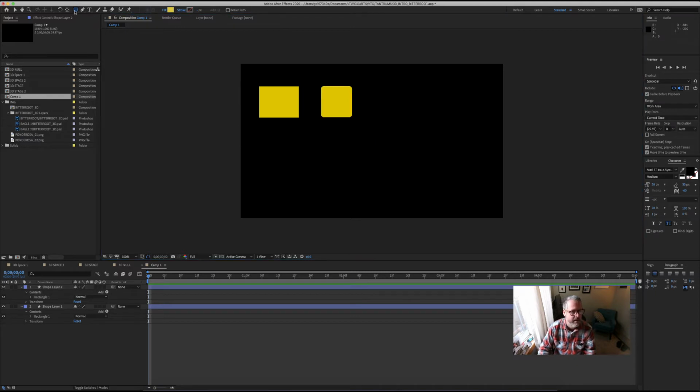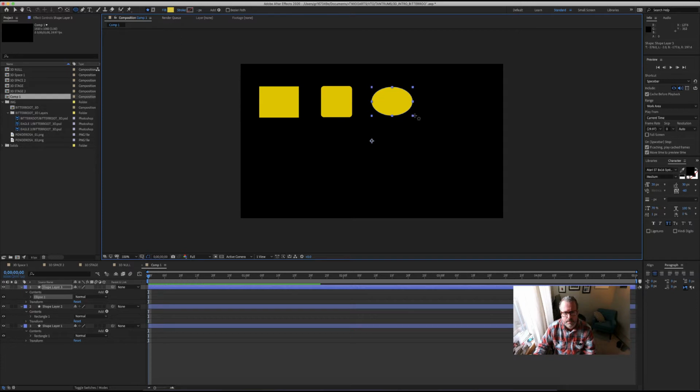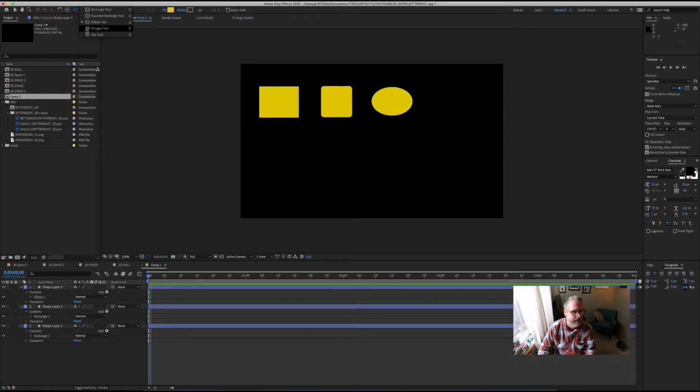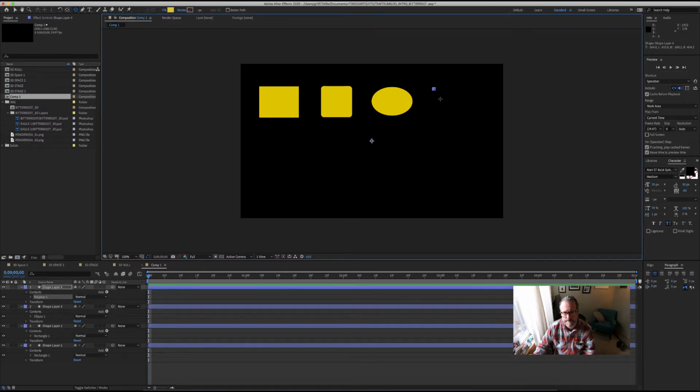Deselect, Command Shift A. I can make an ellipse. Command Shift A. Polygon tool makes a polygon. I'm going to hold down the space bar so I can move it over where I want it. With the polygon tool, if I hit the up arrow, it gives me more sides. Down arrow, fewer sides, all the way down to a triangle.